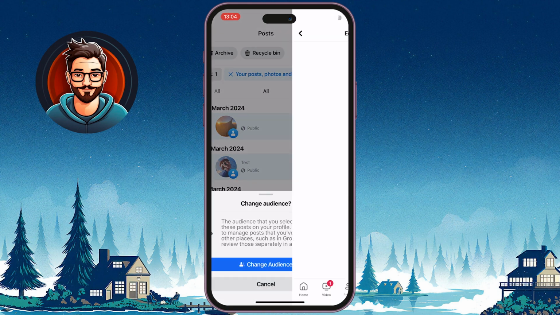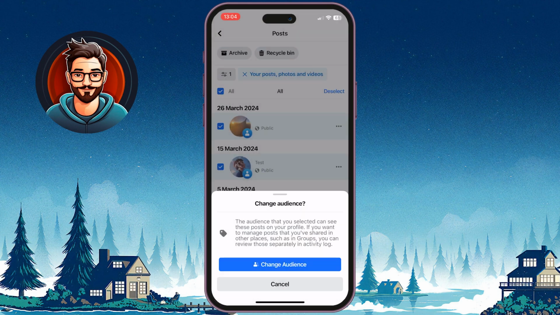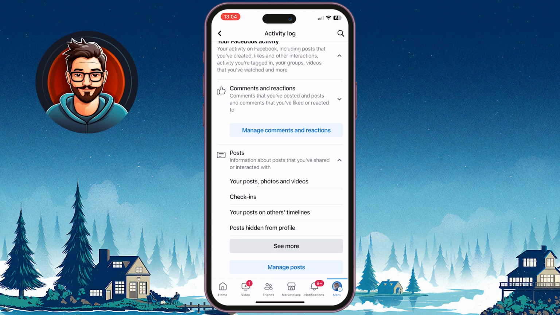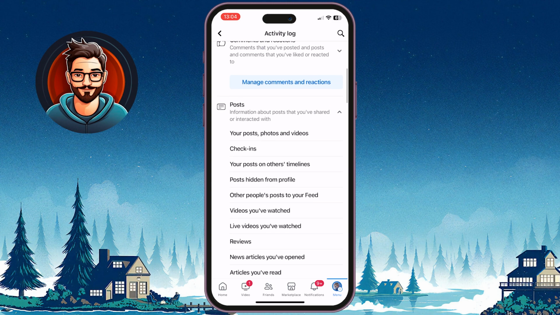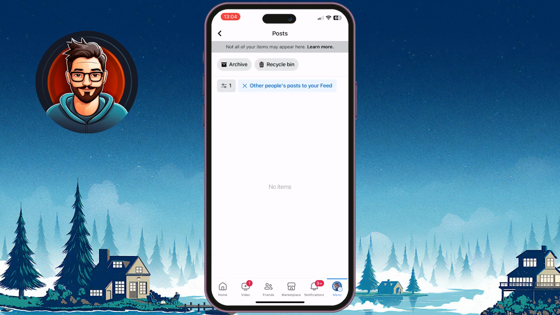Click on Change Audience again and select Only Me. Click on Change. Hide other people's posts. Click on See More, then Other people's posts to your feed. Manually hide these posts one by one by clicking on the three dots and selecting Hide from Profile.